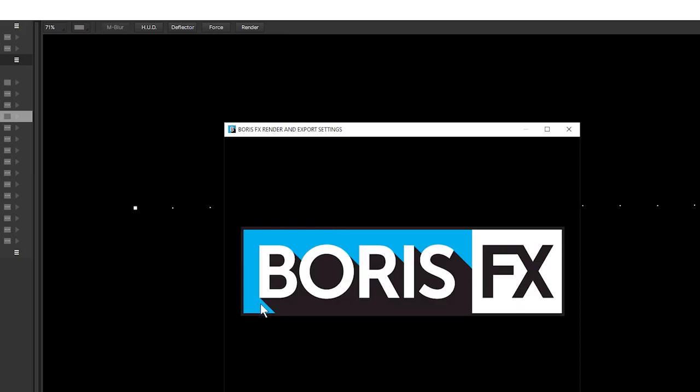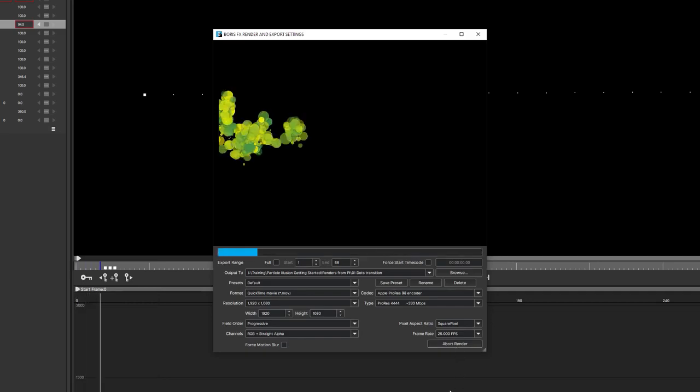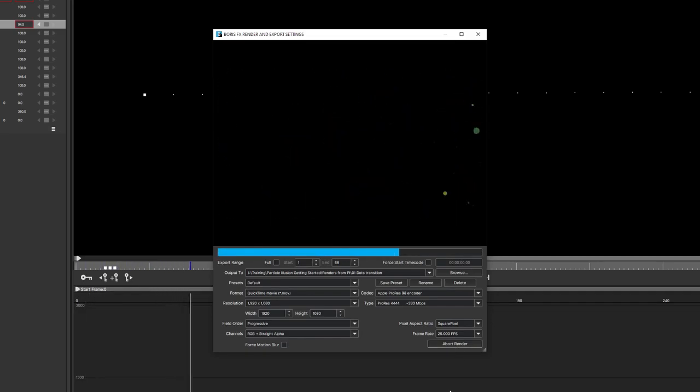So click on render, and this will bring up our render settings. Now we have a full tutorial breaking down this render window, so I'm not going to spend too much time on it. Suffice to say, I'm going to choose where my file is going to be saved to and what it's going to be called. I'm going to call this one 01 dots transition. And I'll set up my render type and export range. And I'll just start my render. And this will give me a nice preview as we render this through.